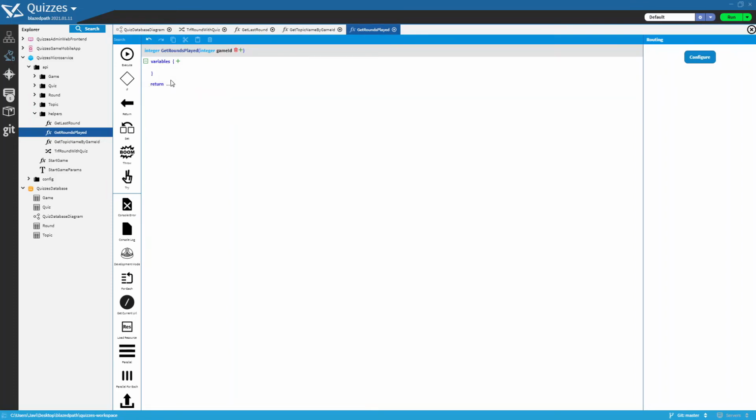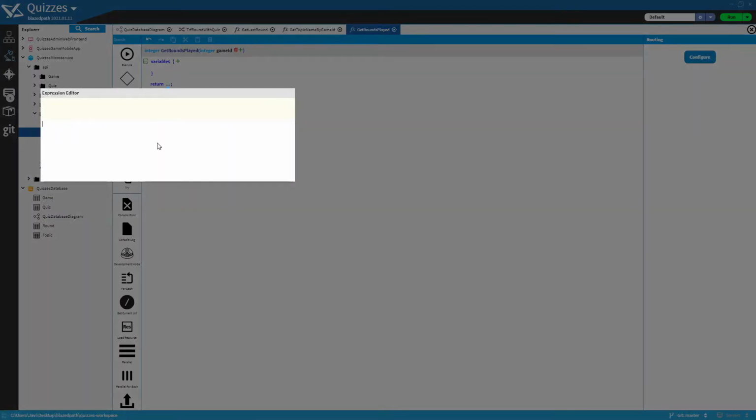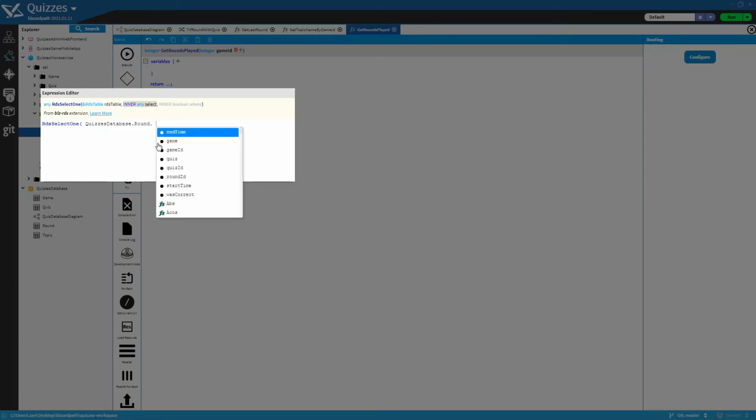We write on the expression RDS select1 function, then round table, and as a select, we want it to count the total number of rounds with the count function. This would be the equivalent in the SQL language to make a select count asterisk.